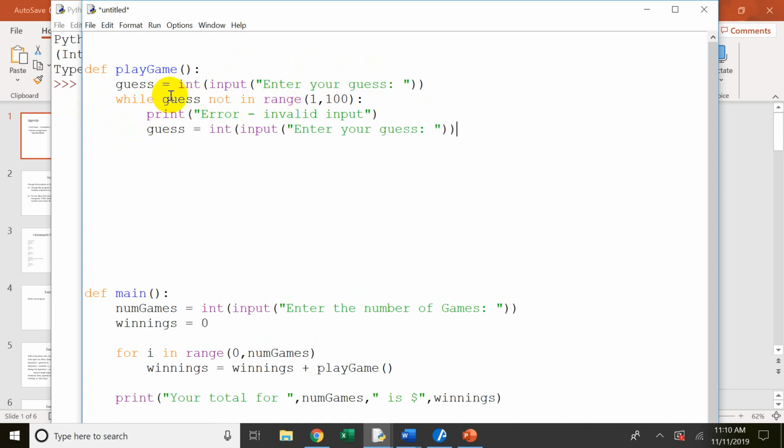Any other ways you guys tested for the validation here? Not everybody did it this way. Another way to do this, the equivalent, is if guess is less than 1 or if guess is greater than 99. That's another way to test. If either one of those is true, it means it's an invalid guess.